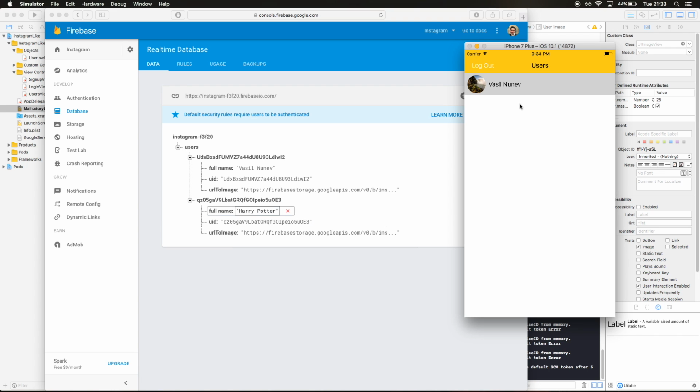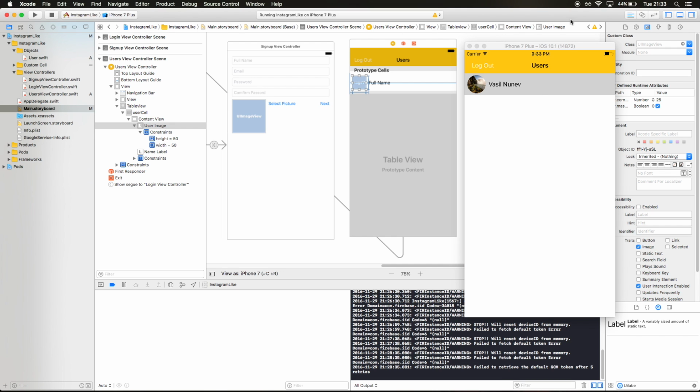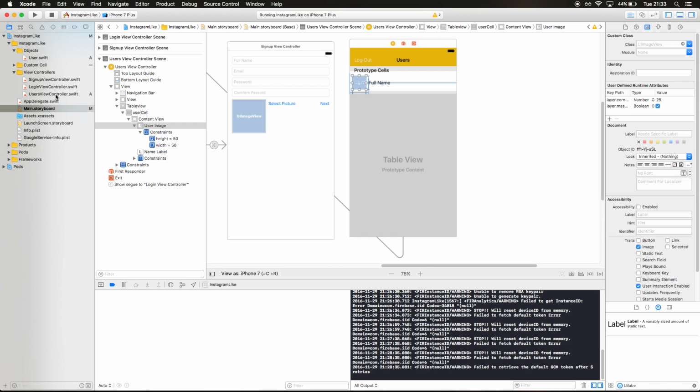And if Harry Potter unfollows Vasil-Nunev, then Vasil-Nunev is going to remove the field of followers, and same thing with Harry Potter, the field following is going to disappear. I hope all this makes sense, so let's go and write this in code. How is this going to look? I'm going to close this one here.